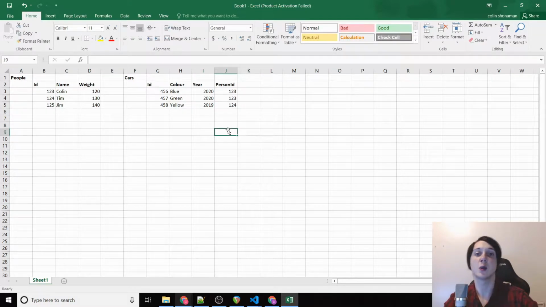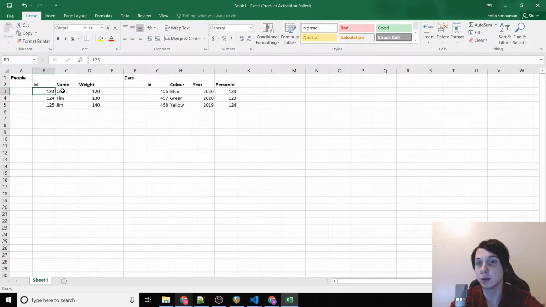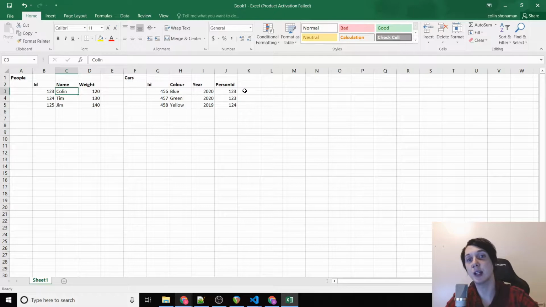Okay. So in this example, you can see that Colin owns 2 cars, right? Because both cars in this database have the person ID of 123. Then there's another car in here that's yellow and has the person ID of 124. Tim has the ID of 124 in the people table, so that must mean that car belongs to him.